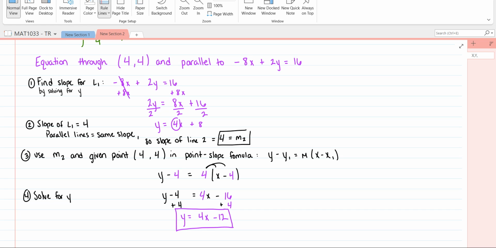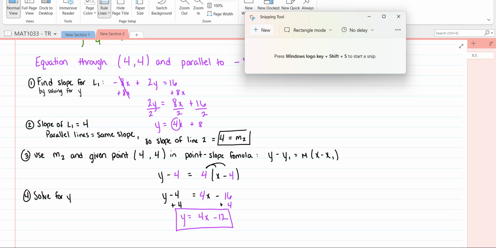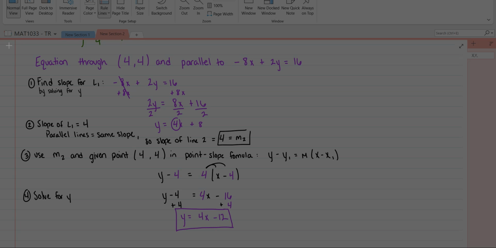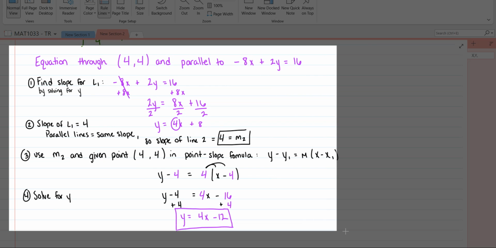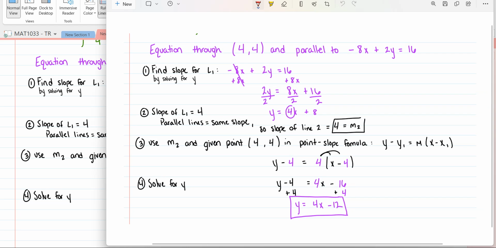If you just go to the search bar at the bottom of your Windows and bring this forward, you're going to see this snipping tool, and you're going to click on New. I'm going to click on New, and then I'm going to screen grab my directions.